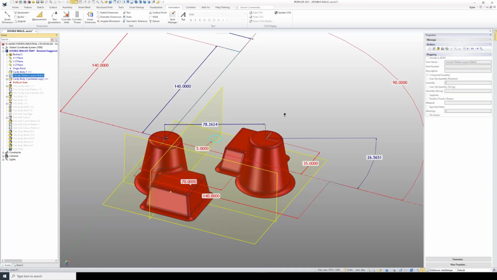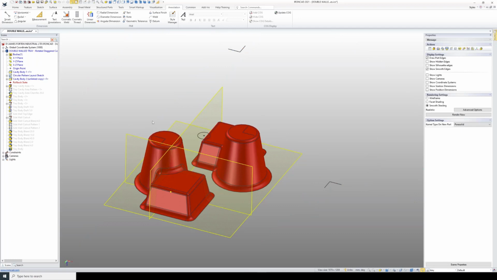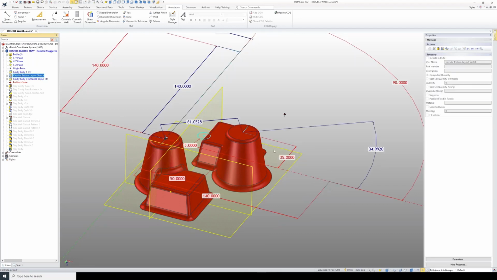Let's try again, 50, enter, and it's followed. Now with the sketch there are a number of dimensions. If they're red, that means that they're locked or driving dimensions. If they're blue, it means that they are driven dimensions.